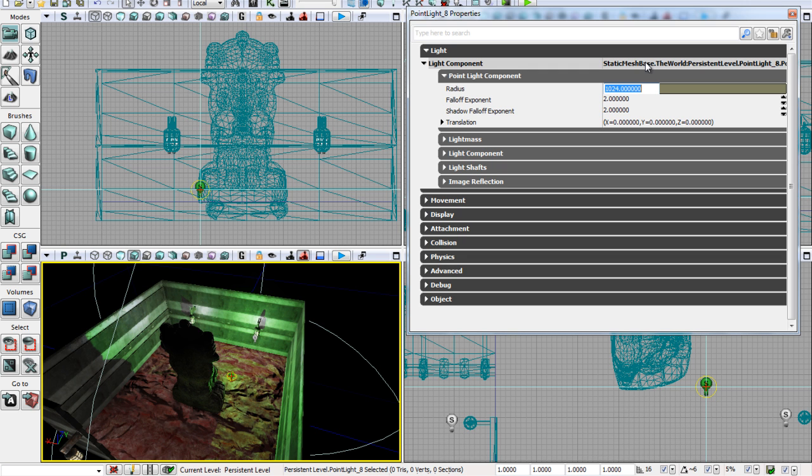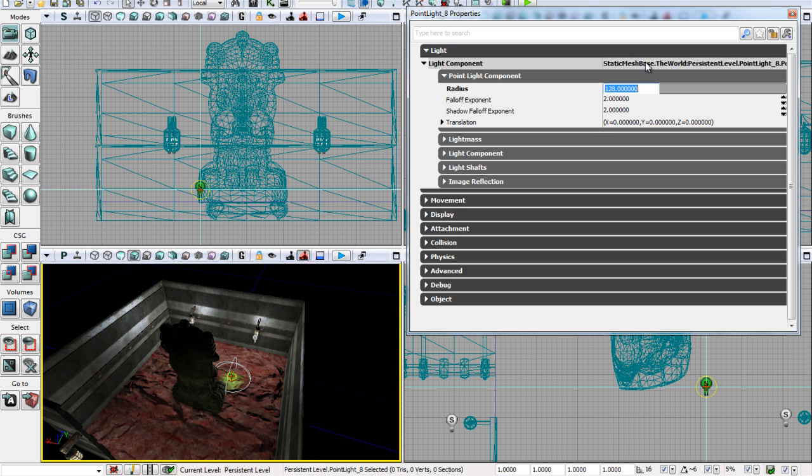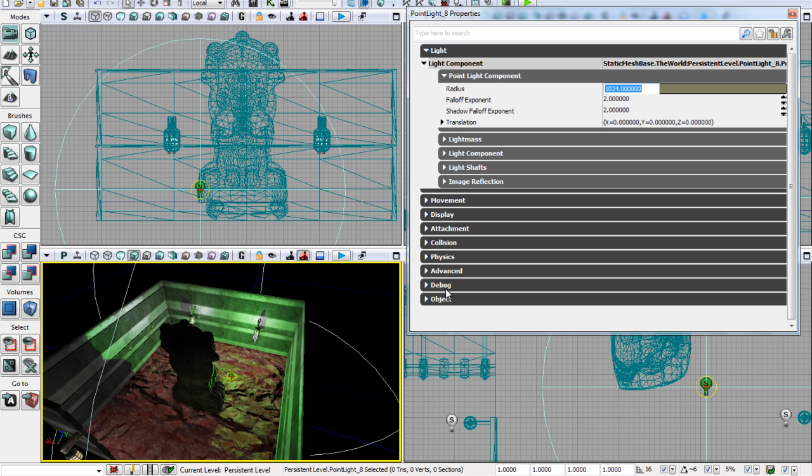If we want to change this to something considerably lower, like 128, then obviously you can see that's now emitting a lot less light. Or if we wanted, I can't think of another nice number, 512, there you go. I'll just put it back to 1024 for the time being.